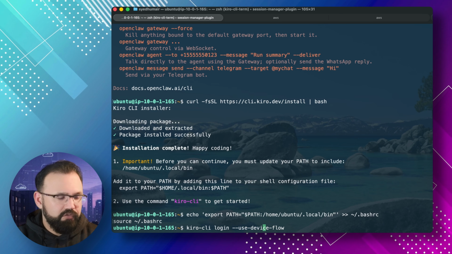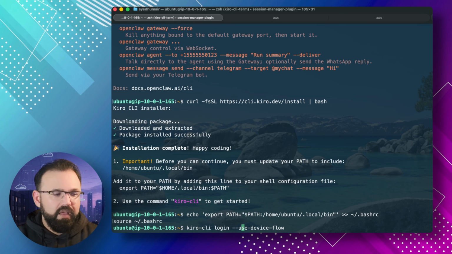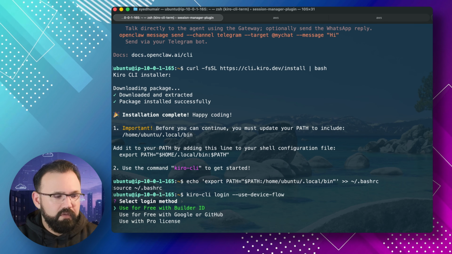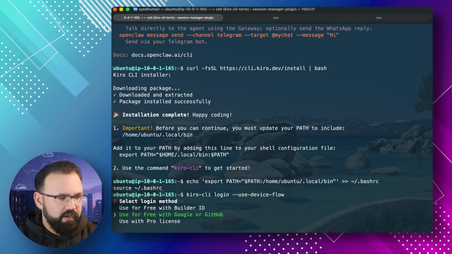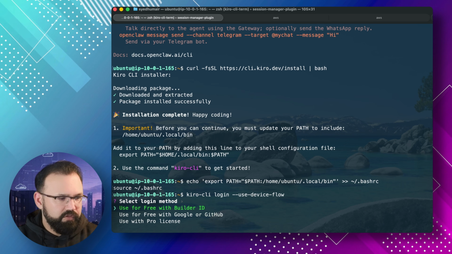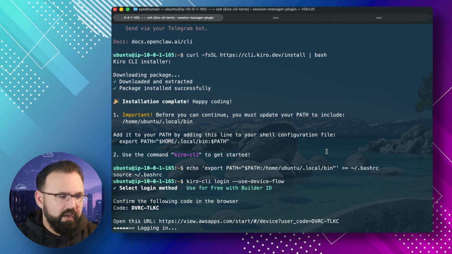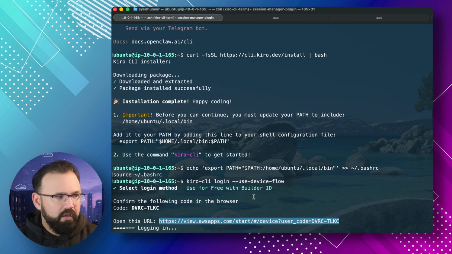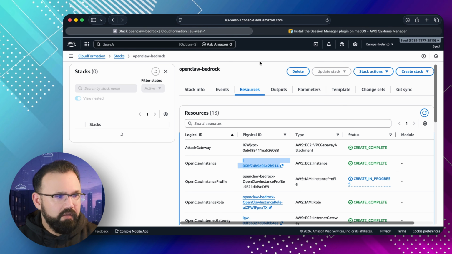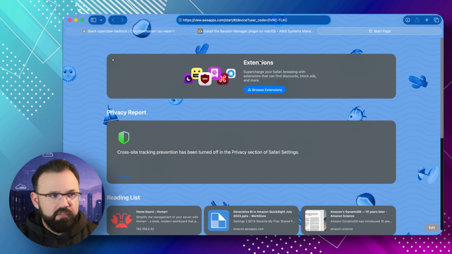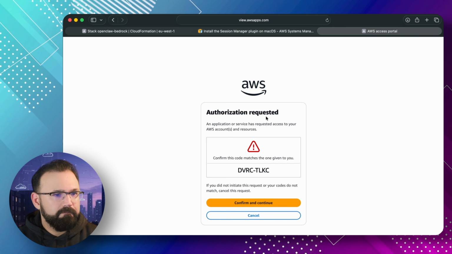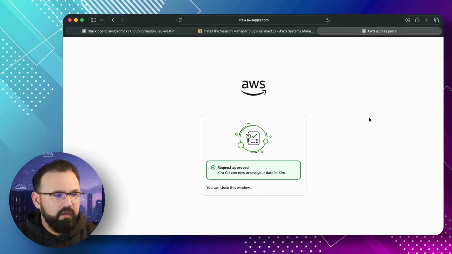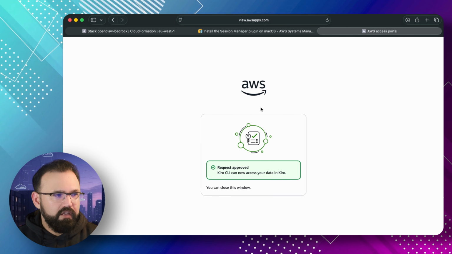Now you need to make sure that you use the device flow, because there's no browser installed on the EC2 instance. Here you specify what you want to use. For example, I want to use my Builder ID. Now this needs to be opened in a browser. I'll come back here. I'll open this in a browser, and I say confirm. Right, so now I have authenticated successfully.